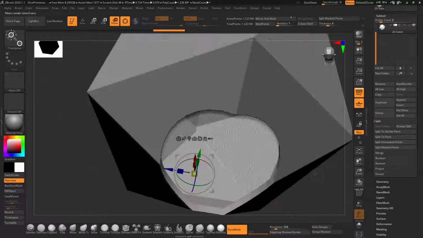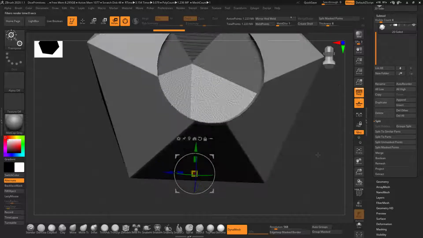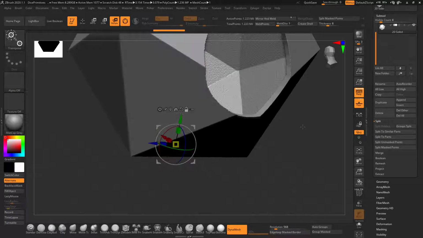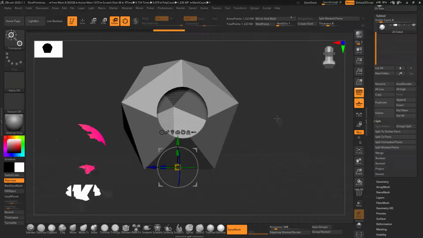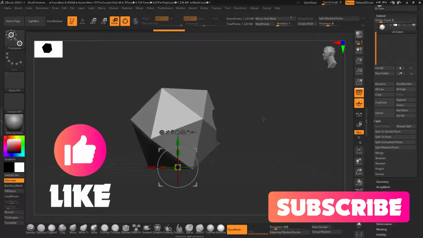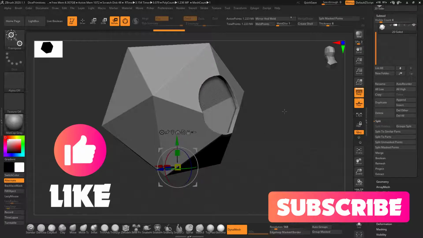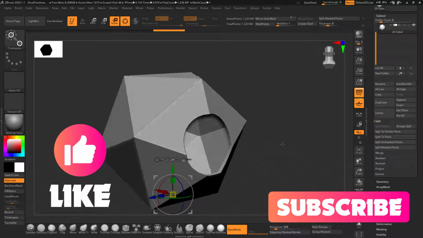So you can simply make any object hollow here and improve your workflow. So that's it for now.